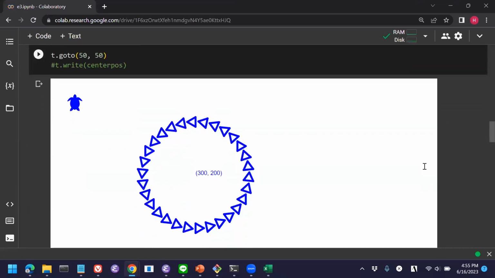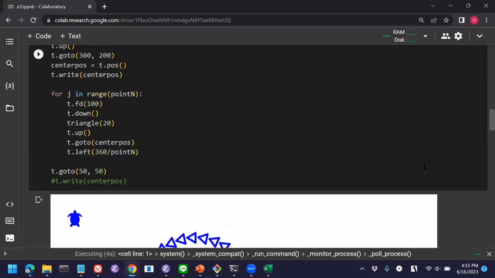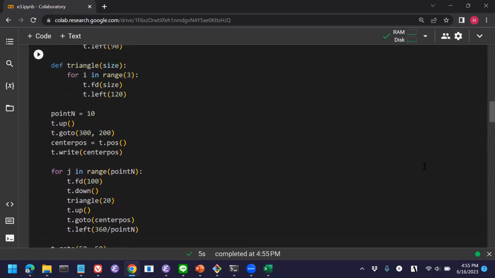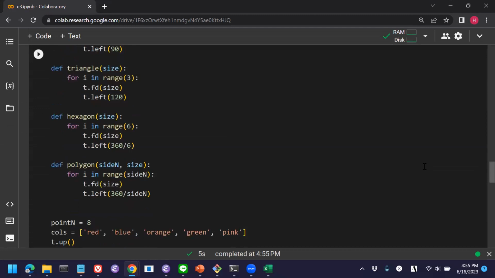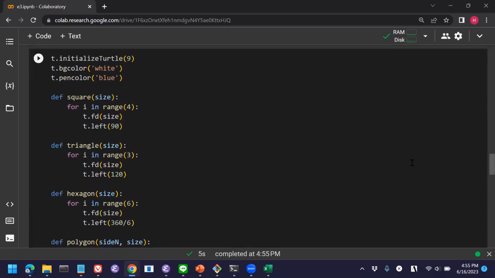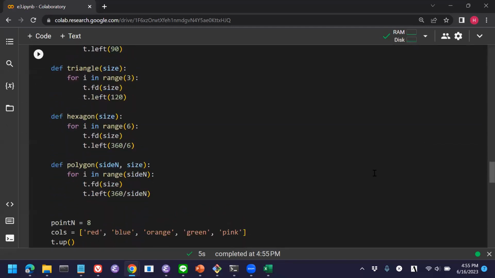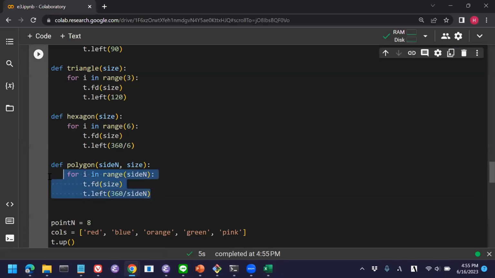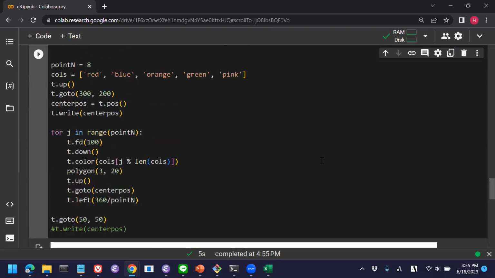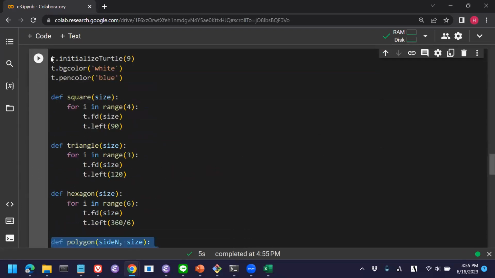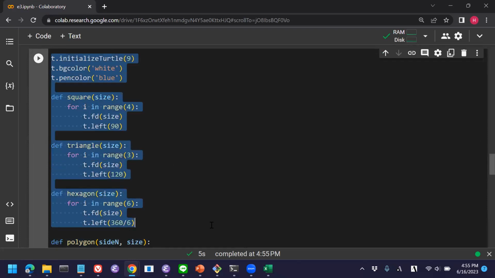We drew a circle with lots of, I don't know how many, lots of triangles, and then after trying a triangle, square, and hexagon, lastly, we tried to generalize that using the polygon function. Okay, let's copy this. Let's copy some part of it.